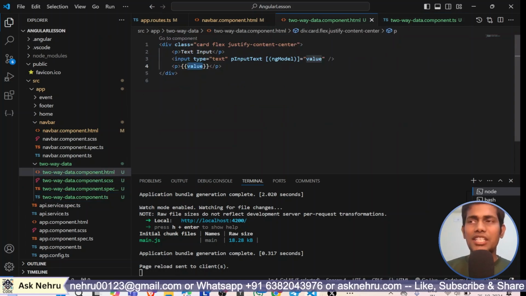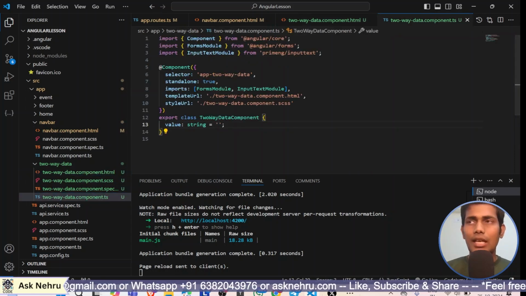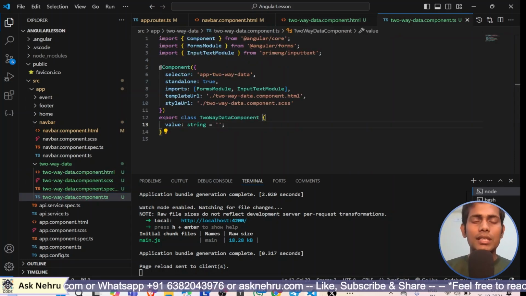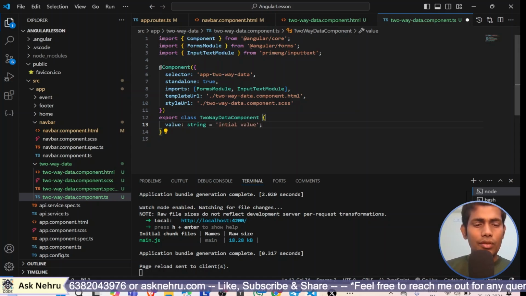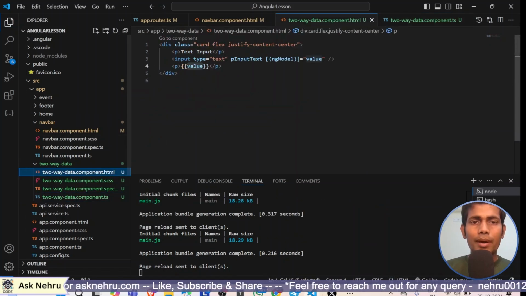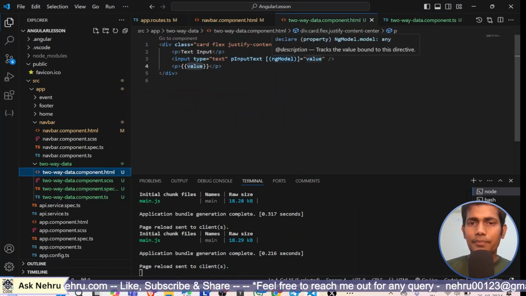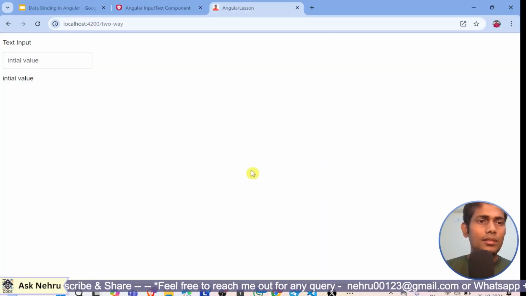Now I change the scenario. Initially I set some value here. What value did I set? I set an initial value. When I give an initial value, what will happen? This value will be bound here as well as here. Now let me see the result.